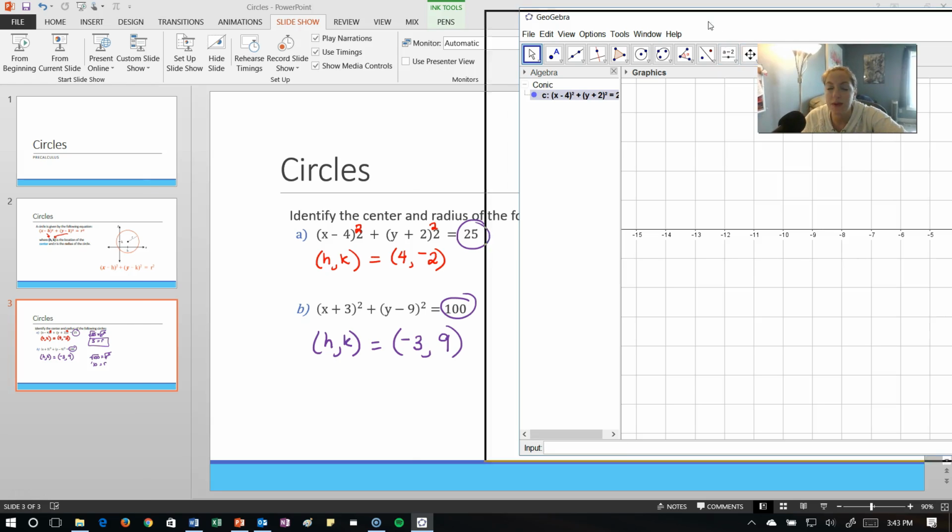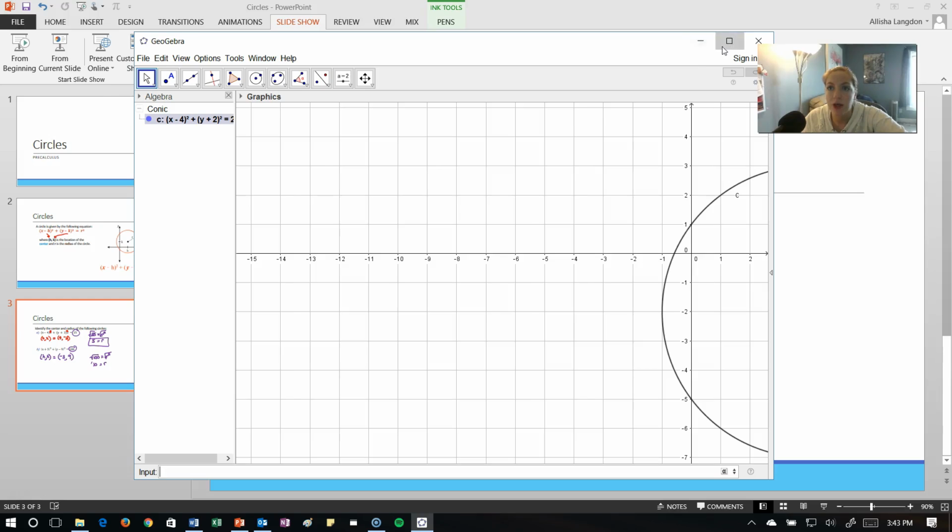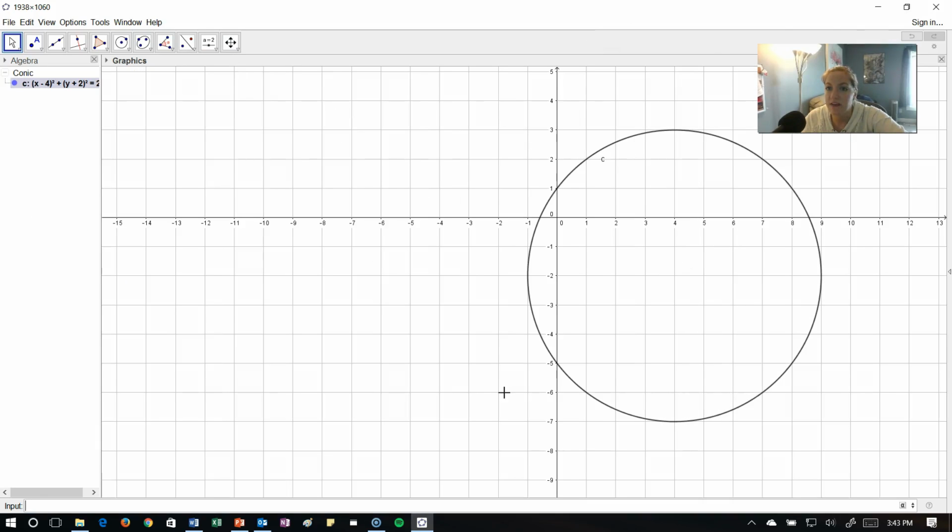Okay, so I just typed that into the input, and what you'll notice is that it gave me the lovely ta-da, circle. And I can see that the center, I could actually make a point here at (4, -2). That's what we found for the center, and you can see that the radius is 1, 2, 3, 4, 5. So it's a good way to check.